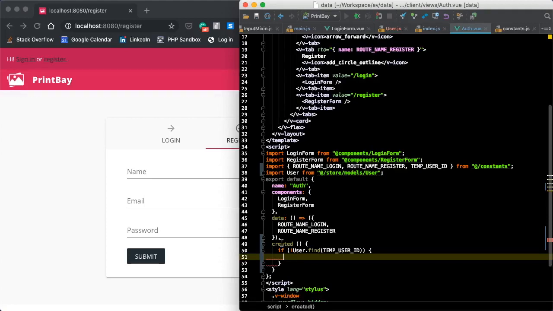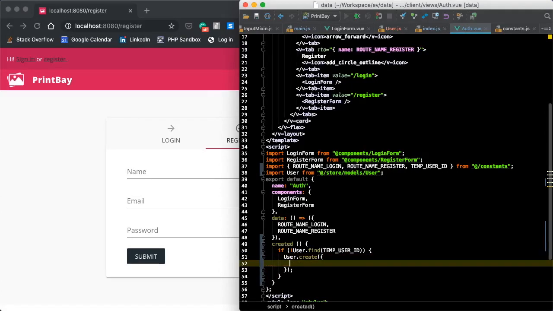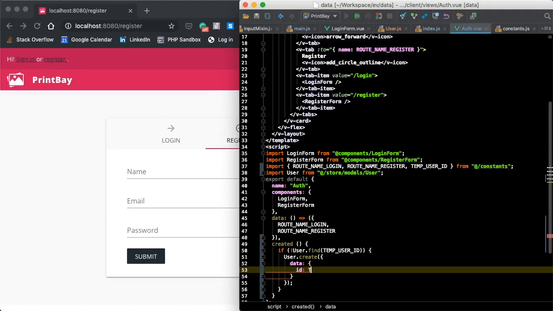So, all right, what we're going to do is, if we don't find the model, we now want to create it, and we can do that by going user create. And of course, we need to pass an object to this in order to define the user that we want to create here. So we're going to put a data property, and that's going to have an ID, and that's going to be the temp user ID. Now, of course, all the other fields in this model are just going to be their default blank values, because the real data is obviously going to come from the form.